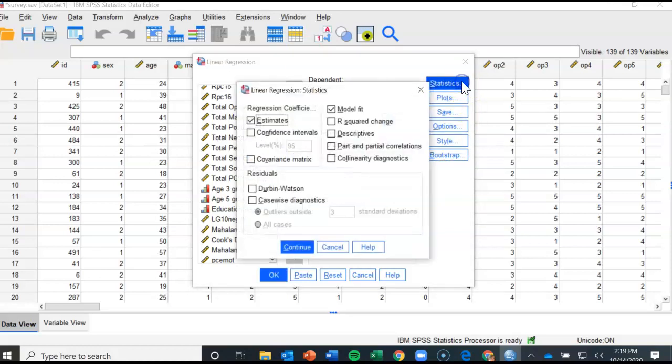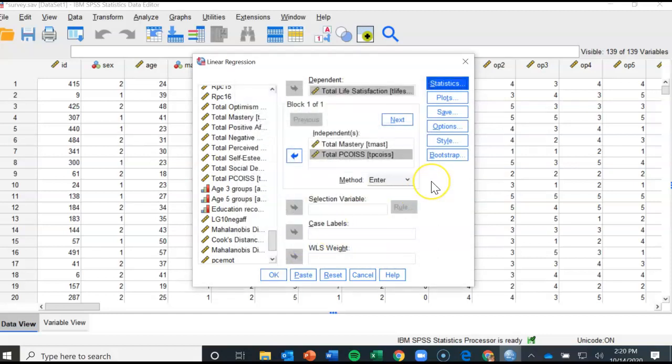Then you click on statistics, and some things are here by default. So you want estimates to be clicked, you want confidence intervals to be clicked. Under model, you want model fit to be clicked. You also want descriptives, part and partial, and collinearity diagnostics. In the residuals section, you want to click on case-wise diagnostics, and it will then highlight outliers outside 3 standard deviations. And then you click continue.